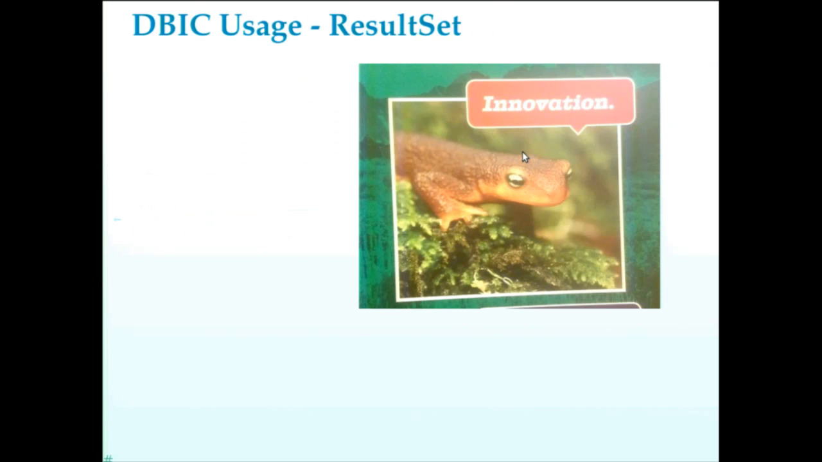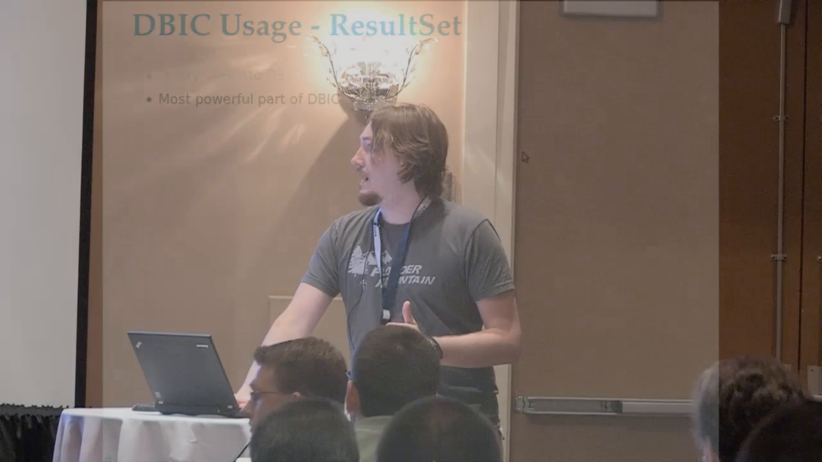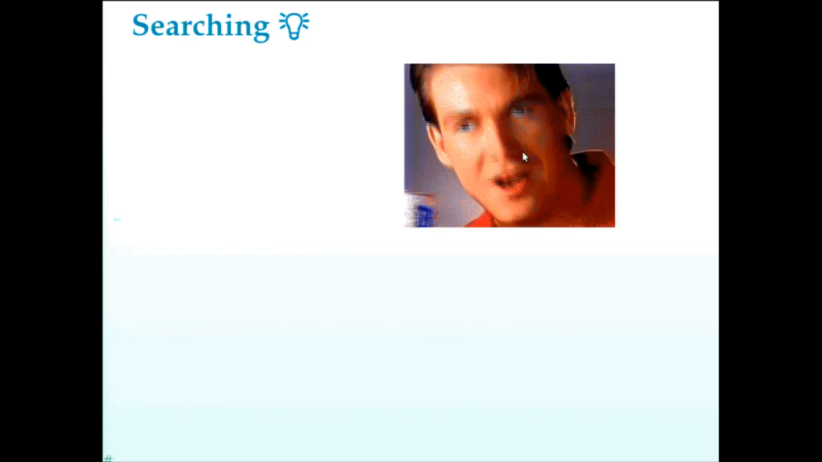All right, so result set usage. This is important. Result sets are what make DBIC awesome. So they're like your entry API into DBIC. So when you use a result set, that's how you first start getting rows out and interacting with the database. Again, it's super powerful. It's important. So searching. This slide would be maybe better titled chaining. So we're going to go into chaining a little bit here.